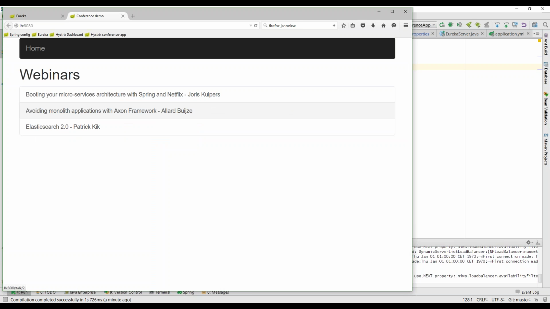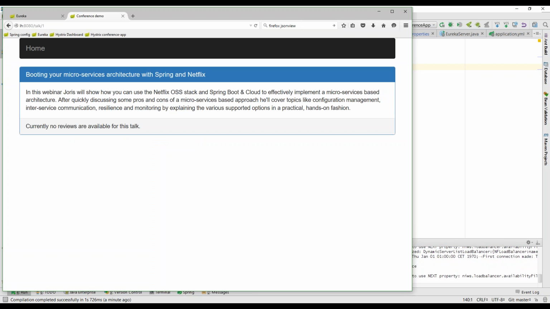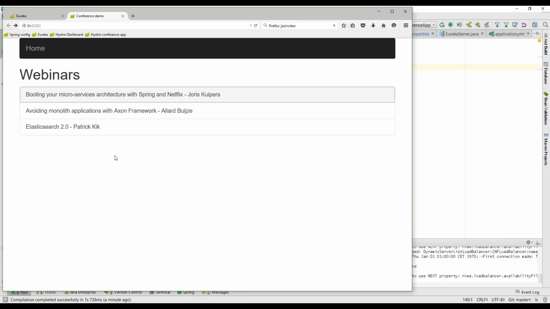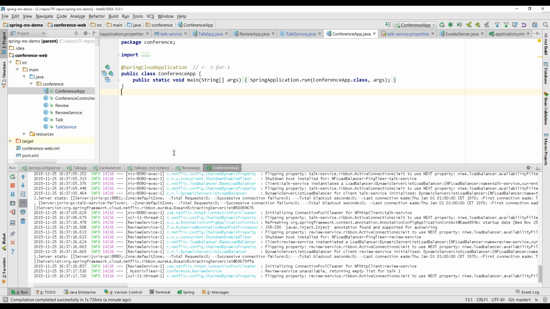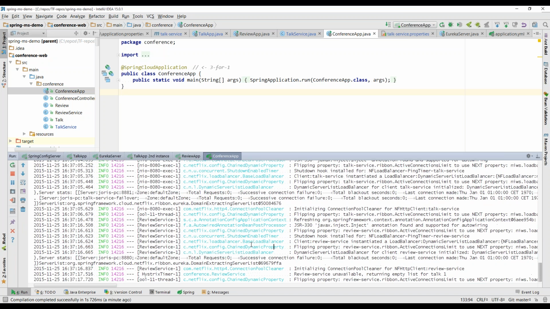And what we see now is that we are in fact seeing the talks. Here is the talk that I'm currently giving, Booting Your Microservices Architecture with Spring and Netflix. Clicking through on that, it will provide me with a bit more detail and the reviews, but obviously there are no reviews for this talk yet. So this is basically how it works. Now, going back to my console window here, and again, I'm going to make this a bit bigger.